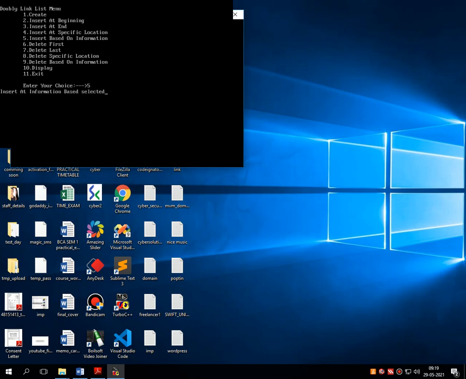Suppose I am selecting the option based on information: enter the roll number which you want to replace. Suppose I am giving 10. Instead of that, I am replacing it with 11, and the city I am giving is Delhi.